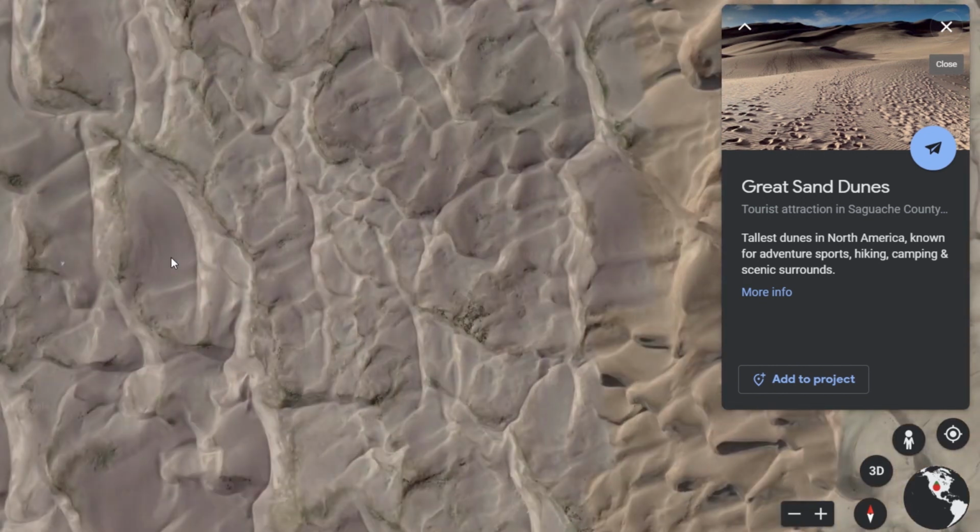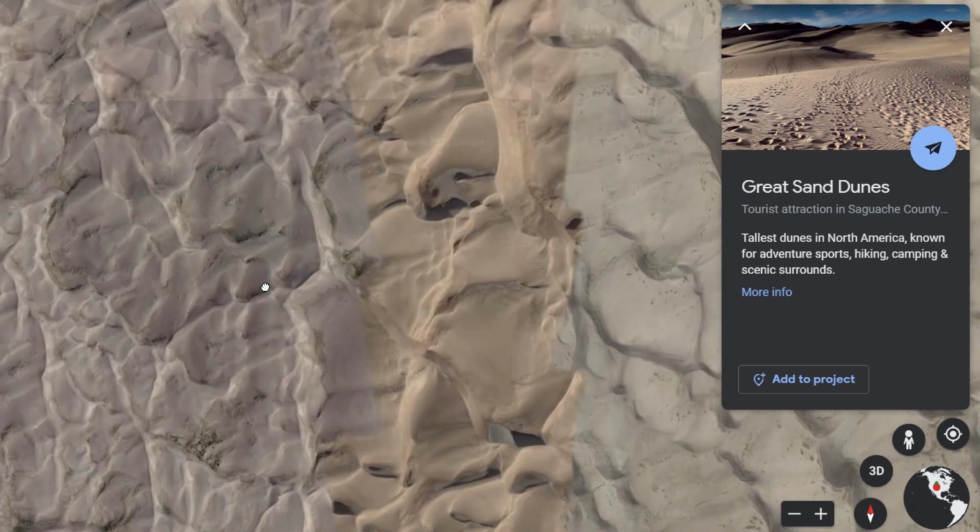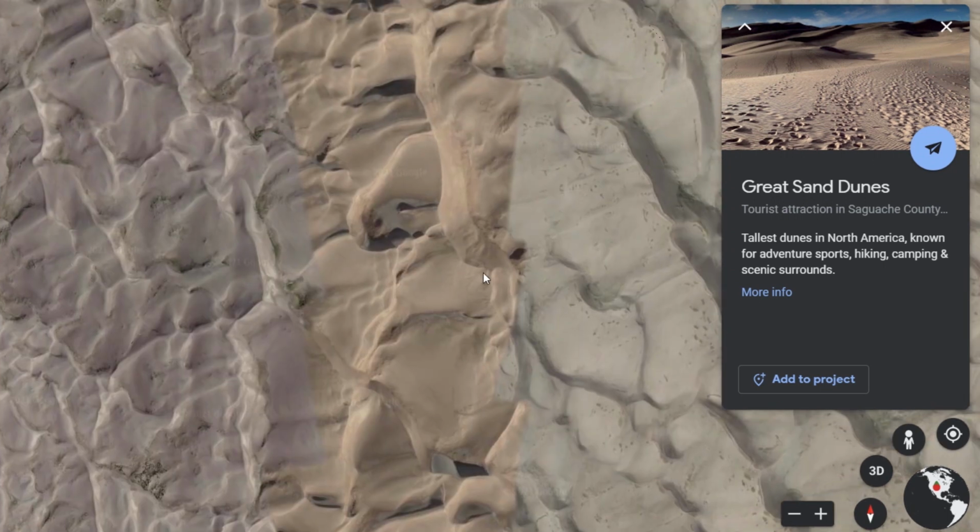But we can very easily see through the irregular, smooth contours. It's very easy to interpret weathering and erosion of this sand by the wind.